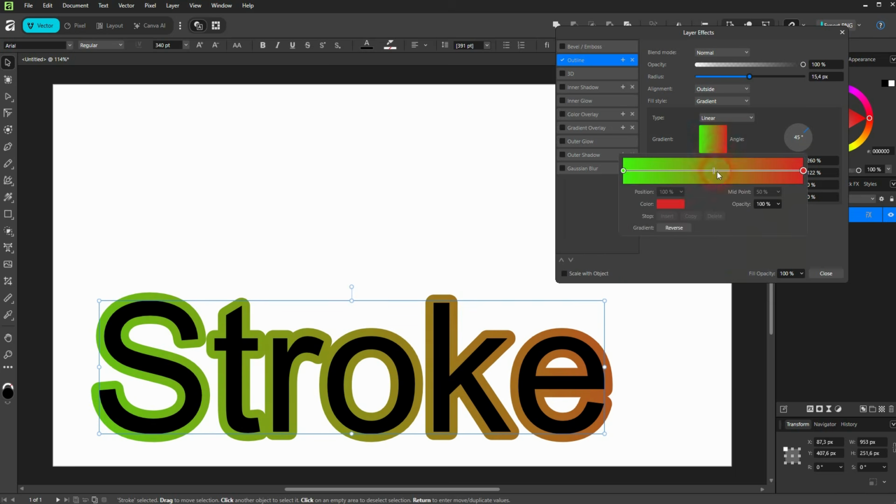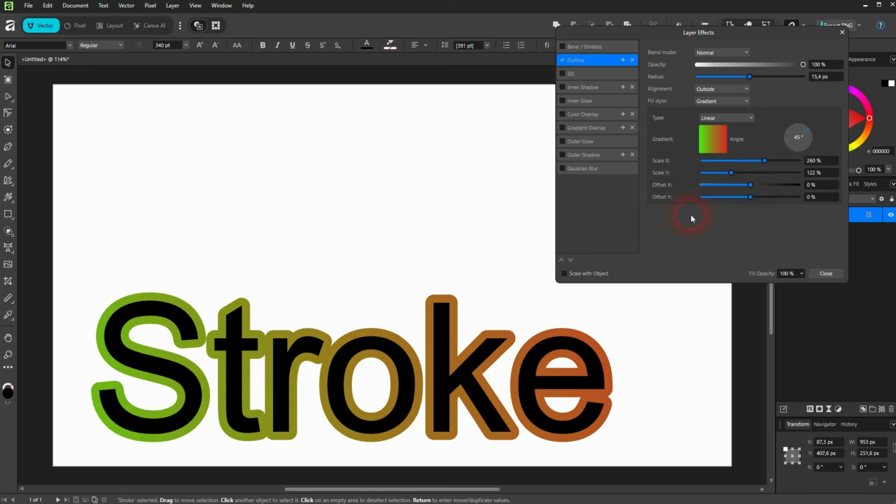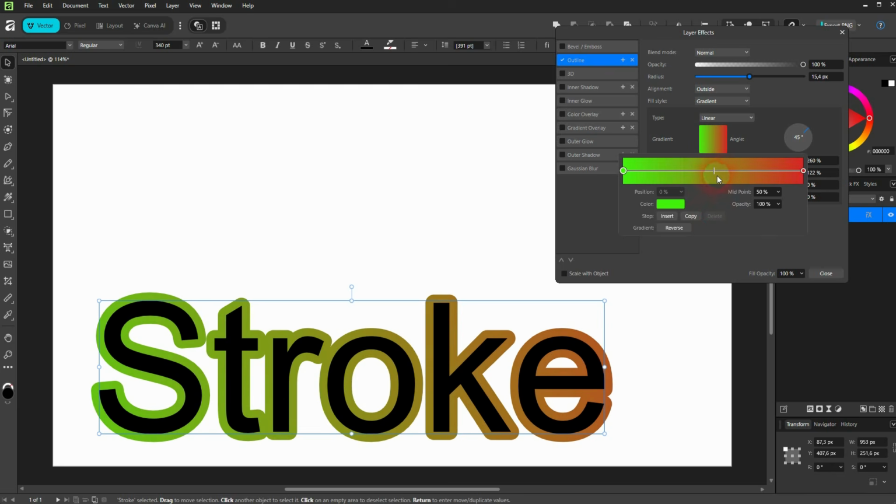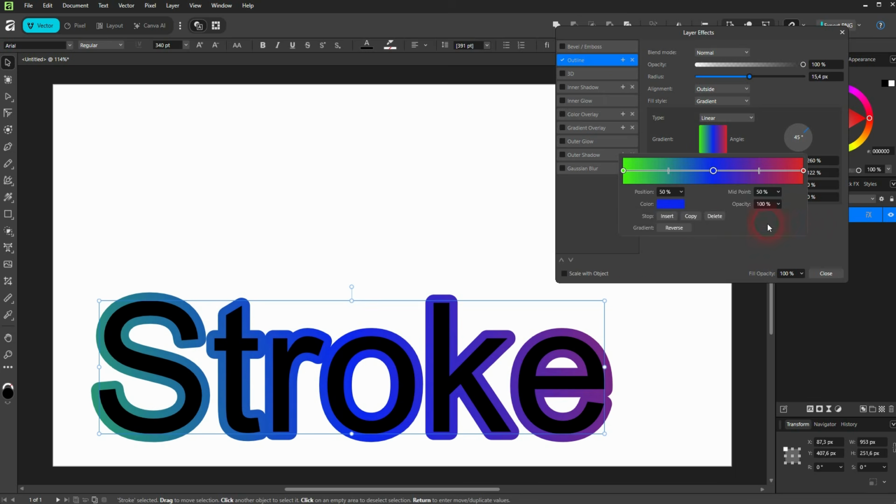You can also directly left click here on the scale to add another color stop, and adjust the position right there. The midpoint position is the position between two color stops. So this works just like any other regular gradient. You can also use right here the buttons for the stops. So insert, copy and delete. And then you can reverse the gradient, which just flips the colors.